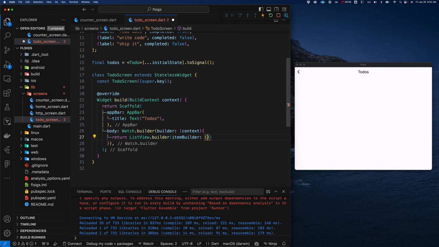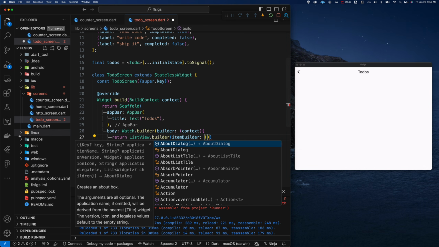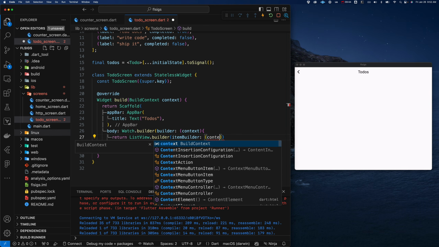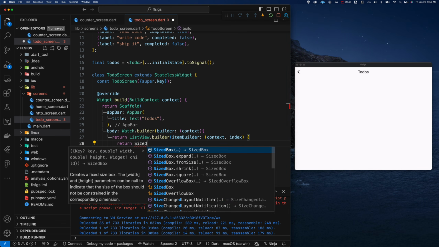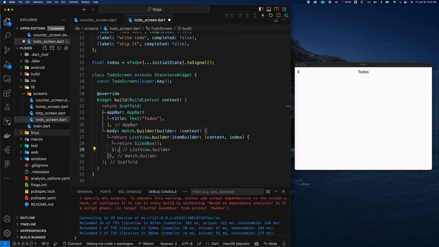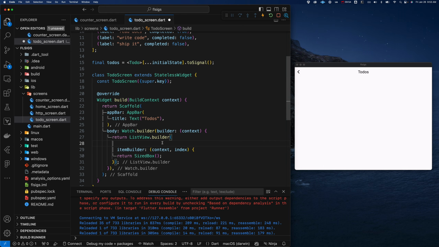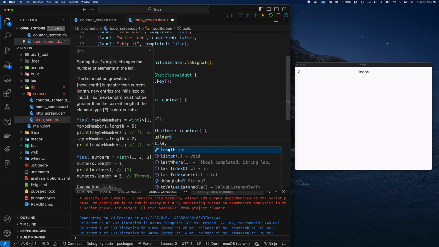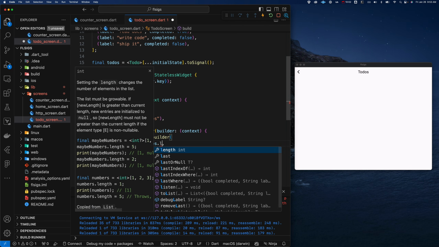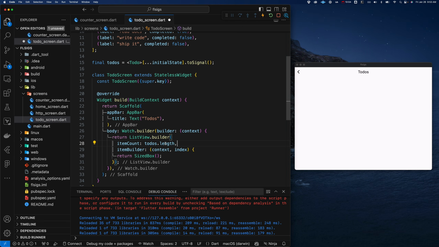And here in our item builder, we're going to want to do some stuff in a minute. So let's just pass in context and index, and we'll return, just for now, a SizedBox. But we also want to make sure we know how many items will be in this. So of course, an itemCount, and we'll just take our to-dos.length. So that'll be the length of them.